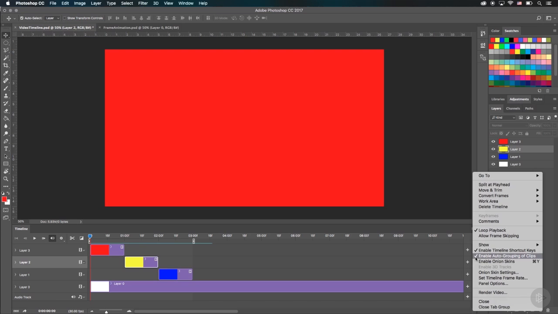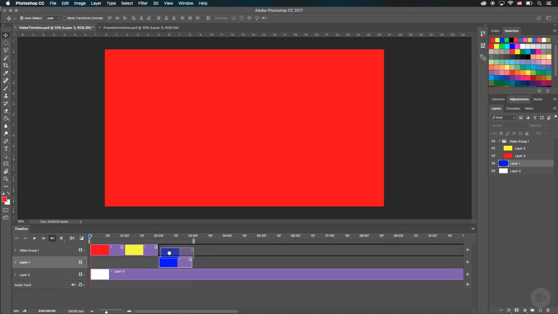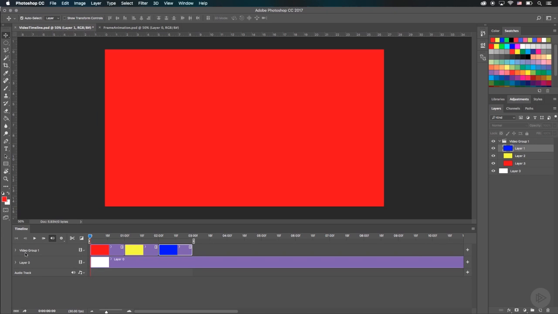So if you turn it on, we can see that if I drag my layers next to each other, it will automatically create a video group, which allows me to organize my timeline in a concise way. Notice that a video group was also created in the layer panel up here.